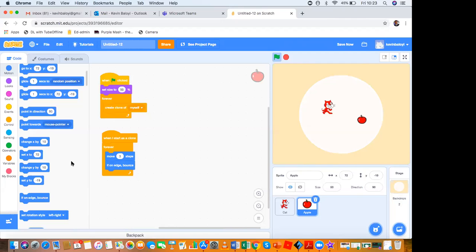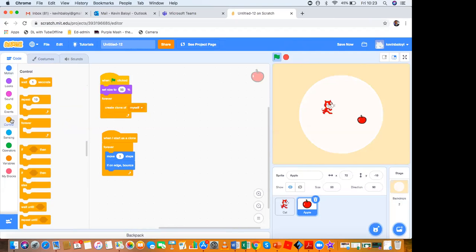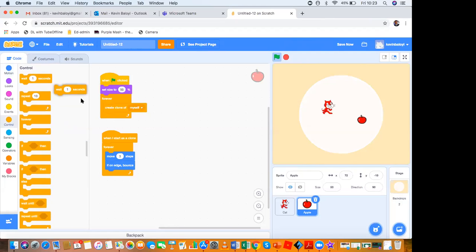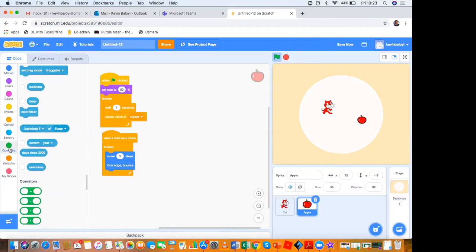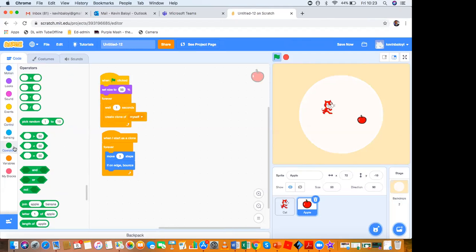Okay, so when you go to control again, put that wait 1 second, go to operators, right? Choose a pick random block. Remember, you can put anything in here, right? You can put anything in there. So we're gonna take that, put it in there, right? Change it to a 0.1 second to 1 second, right? So we don't want our apple to move very fast, right?